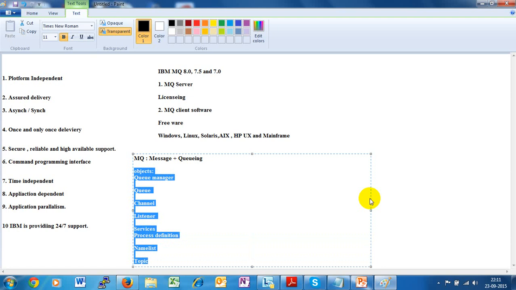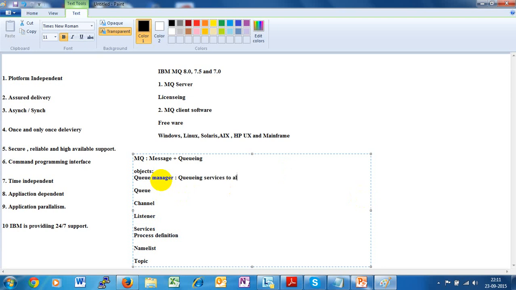What is meant by queue manager? A queue manager is a runtime object of MQ server. It provides the queuing services to one or more clients. So this is called a queue manager. What is a queue? A queue is a safe place where we can store the messages.